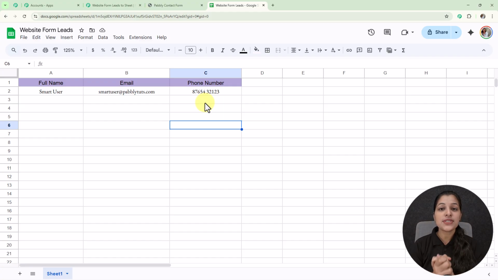So now you can also save your website form leads to the Google Sheet in just 10 minutes. So now let me show you how you can create this amazing automation.